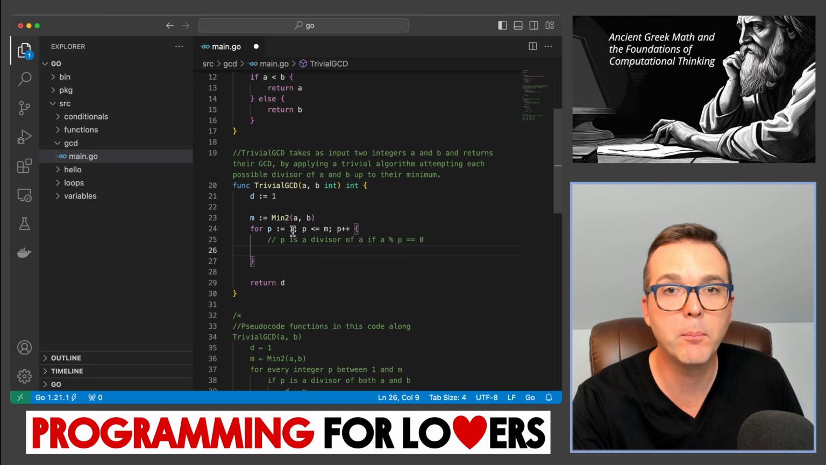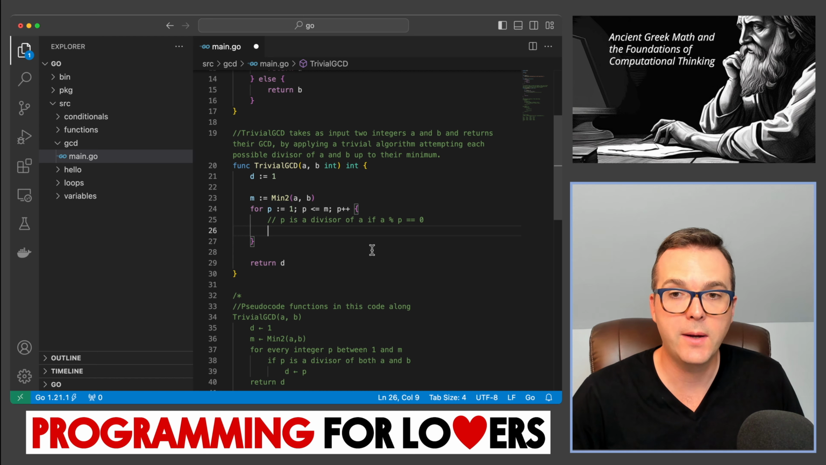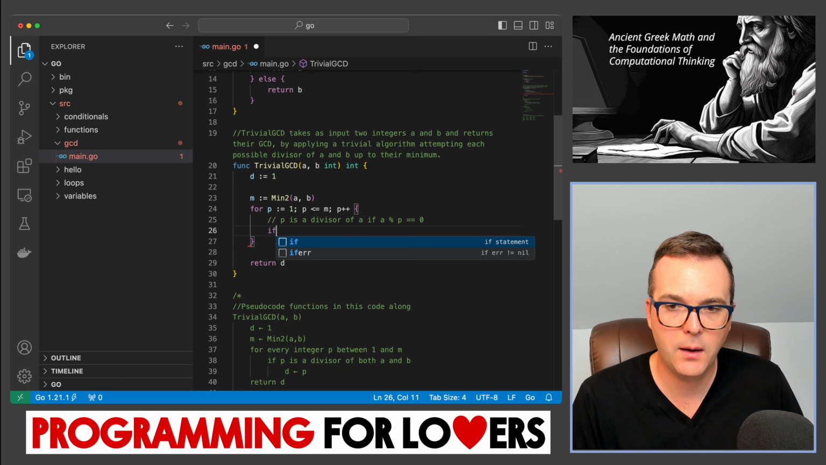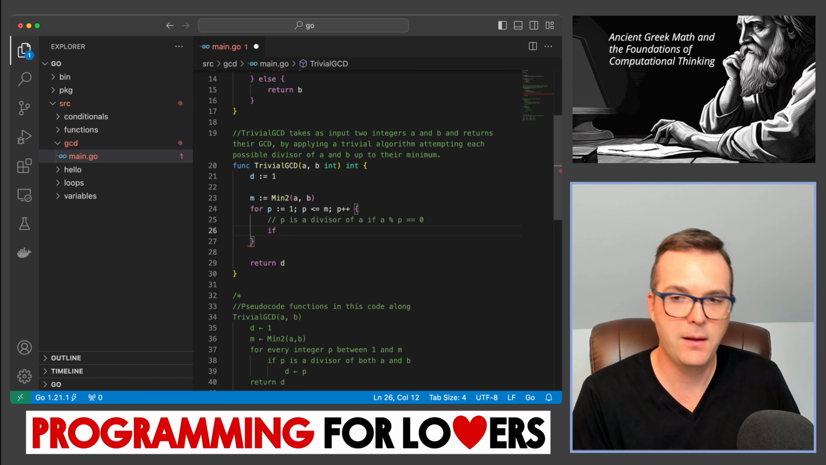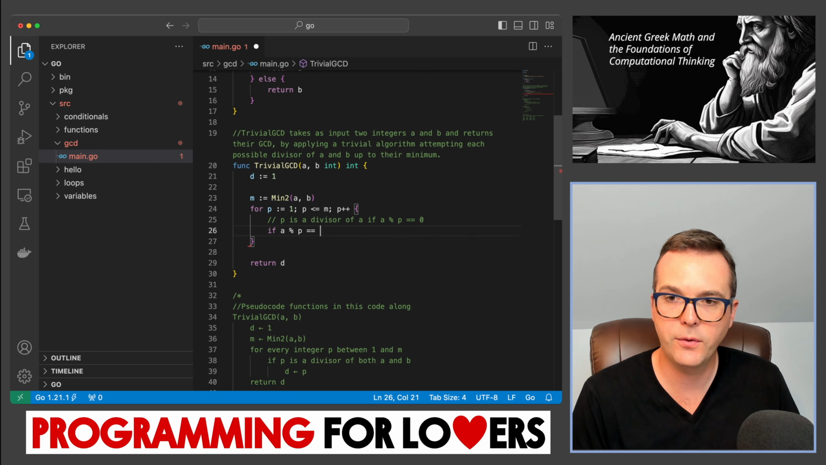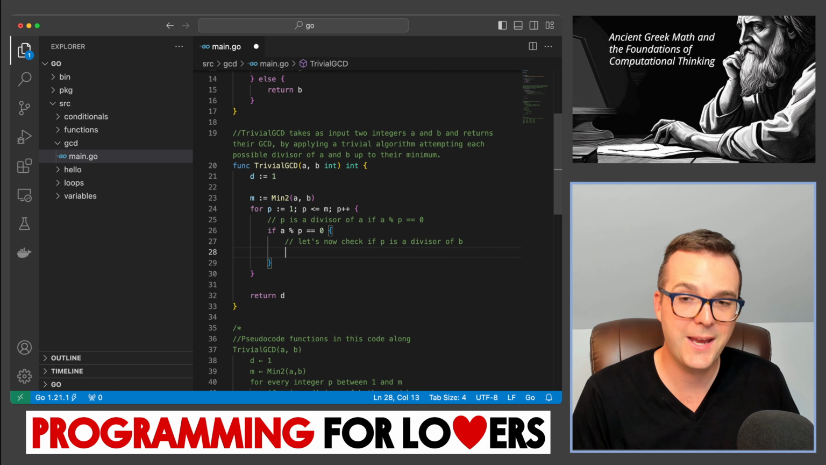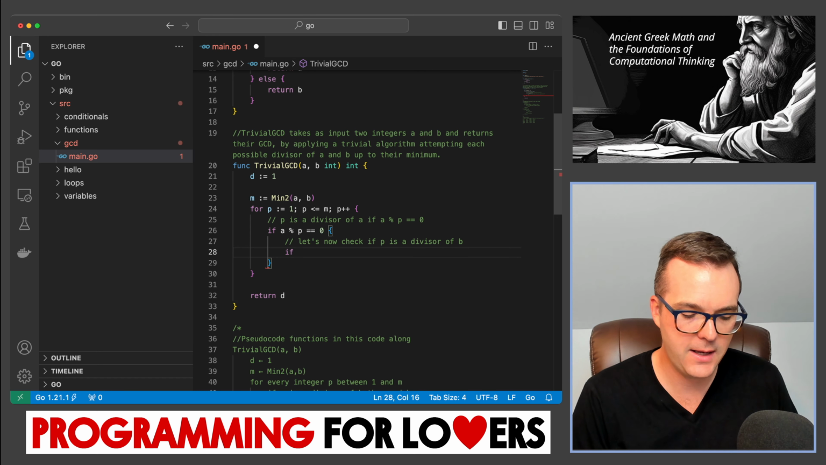The problem is we need to check both a and b. And one way of handling that would be to have 2 if statements, and we're going to nest the if statements. So one if statement is going to be inside of another one. In particular, if p is a divisor of a, so if a % p is equal to 0, if that's true, let's now check if p is a divisor of b. So inside of this if block, we're going to say if b % p is equal to 0.